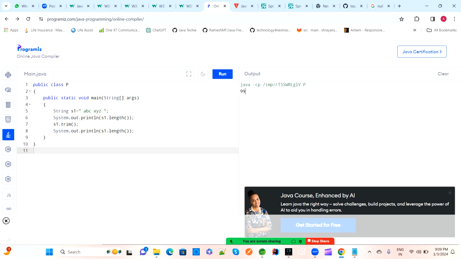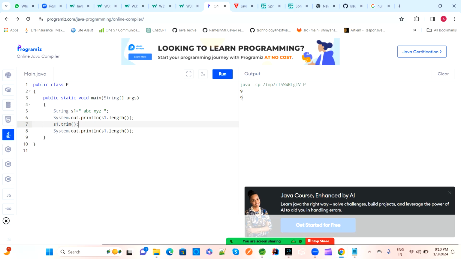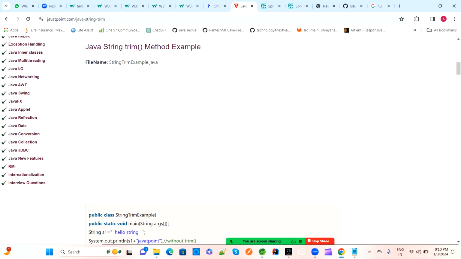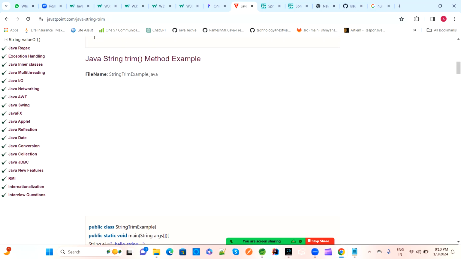99. s1 dot length, whatever. Yeah, 99 will be there. So see here, s1 dot trim. Just a minute. This trim method will remove that.